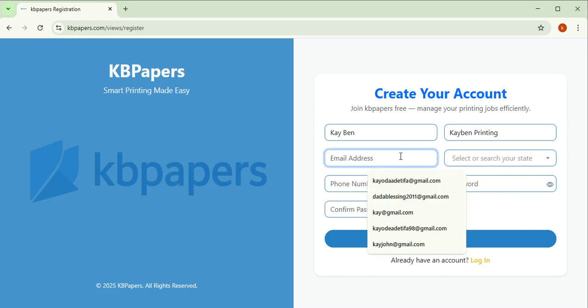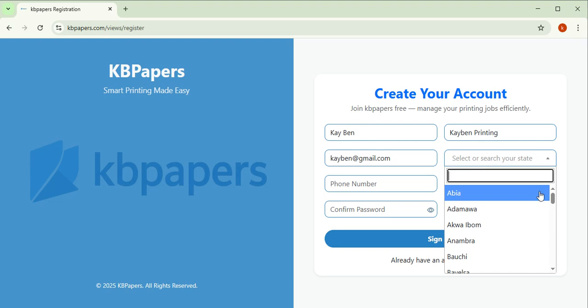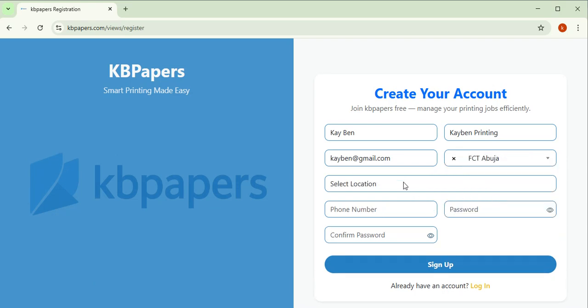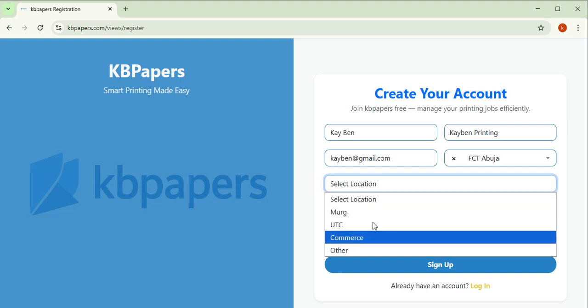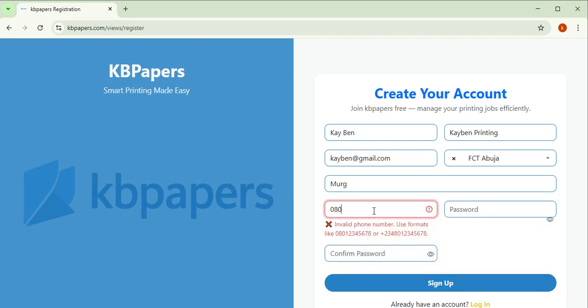Okay. Then my email is kben at gmail.com. Then my state, you can select the state you come from. For this, you can scroll down or you can easily search. So for the purpose of this, let me search for FCT. Okay. Then I will select location. Is it Mogadishu? Then let me select Mogadishu. Then my phone number. Let me enter my phone number.